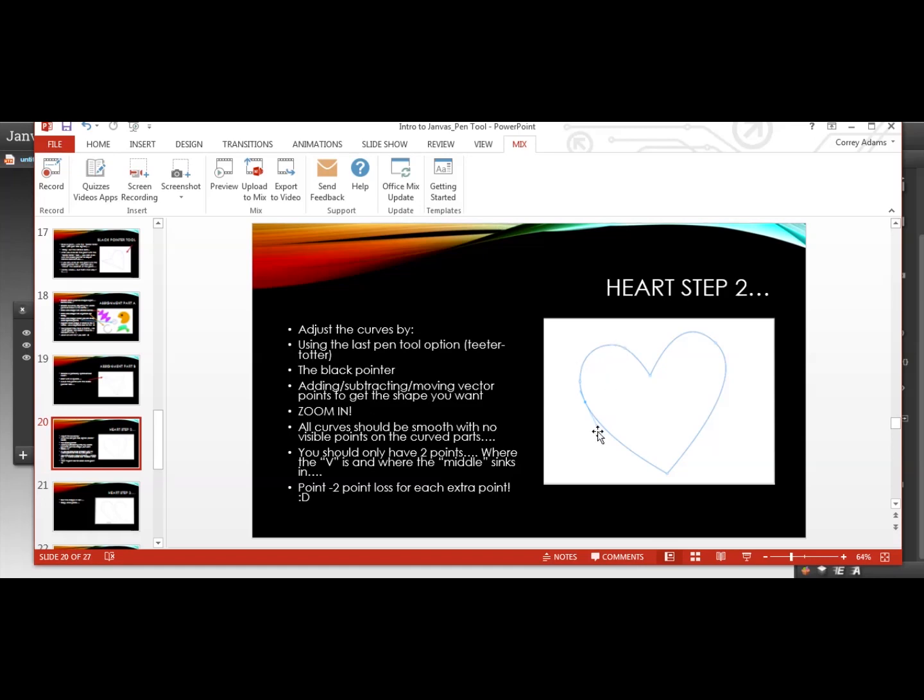So if I see any kinks in there, I'm going to take off 2 points for each one, because I really want you to try to work through that and get rid of them. You can get rid of them by adding and subtracting points. I'll show you how to do that.